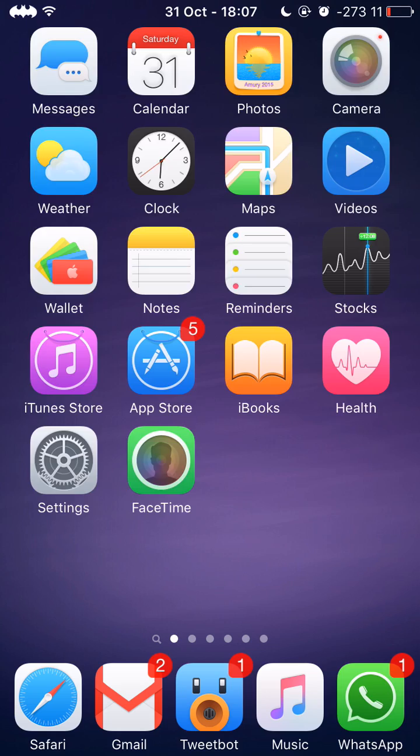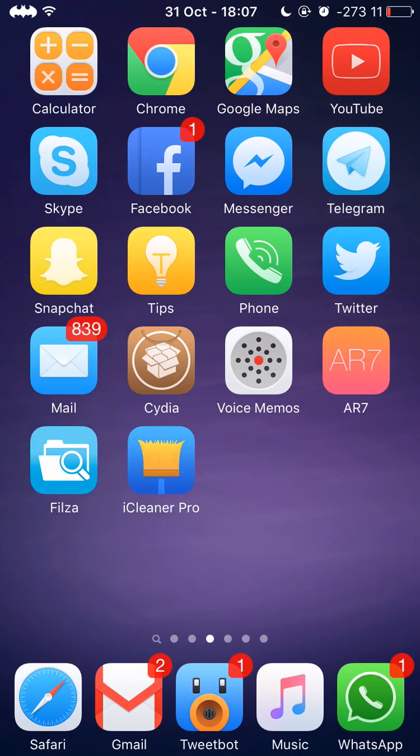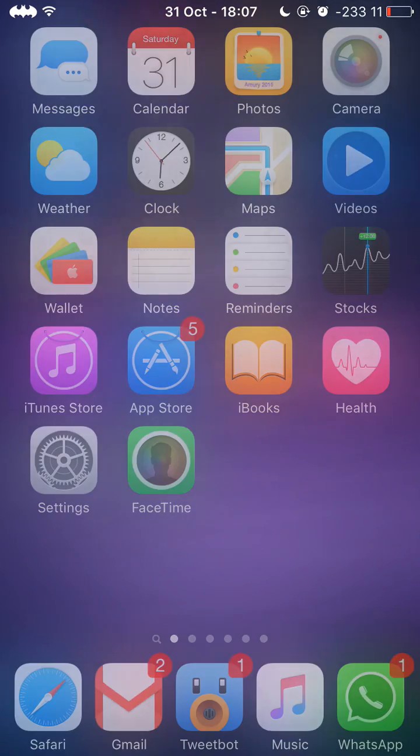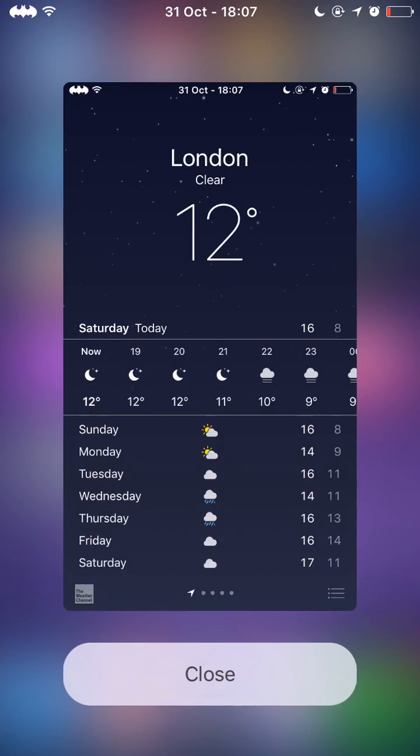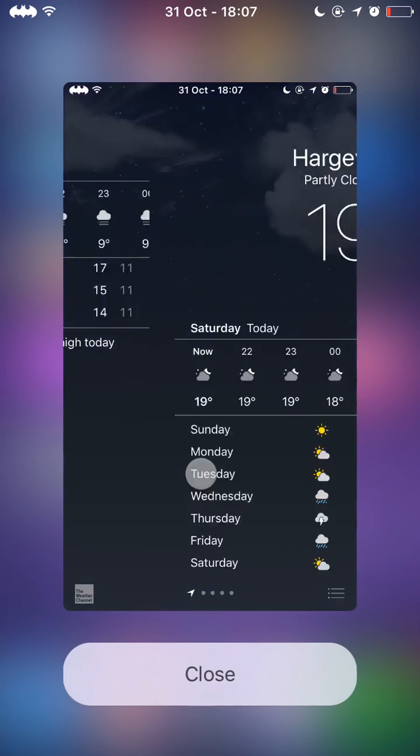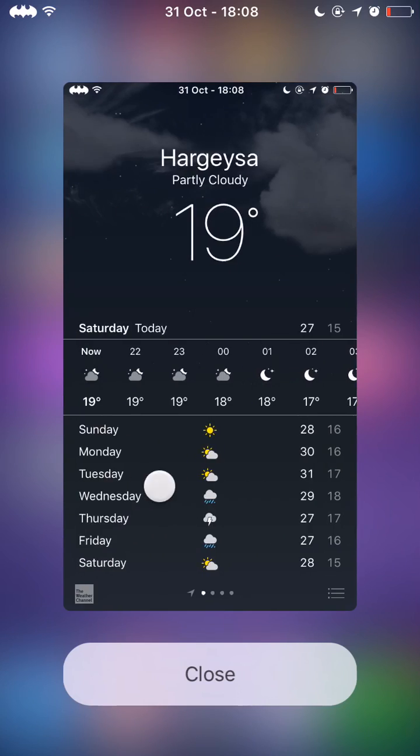As you can see here, I have a lot of icons on my home screen. Well, this tweak Popcorn, what it does, it peeks and pops. Basically, it opens the whole app. So let's open, for example, the weather app. As you can see right there, I have opened the weather app. It's fully functional. It works as you would expect it to.